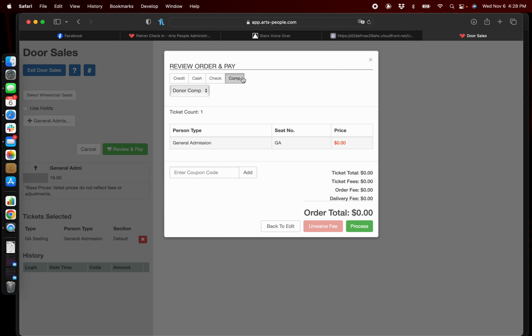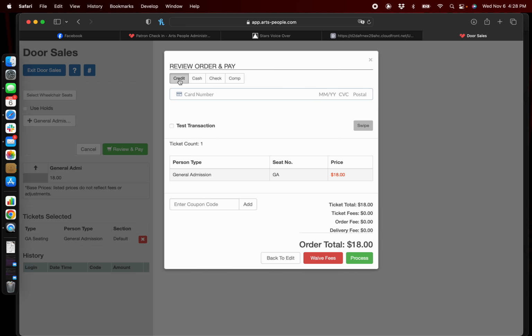And if it's a complimentary ticket for someone, you can enter that here, although for the most part those will already be designated ahead of time. You wouldn't be getting those at the door. So that is that. That's how that works.